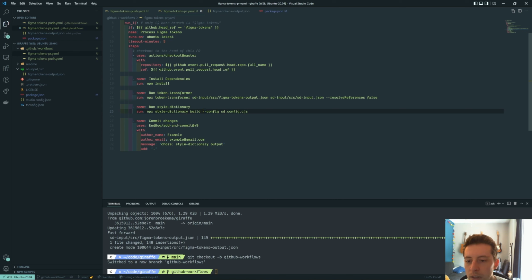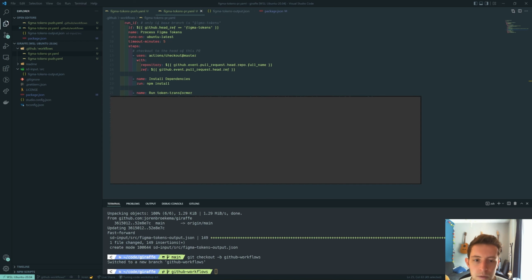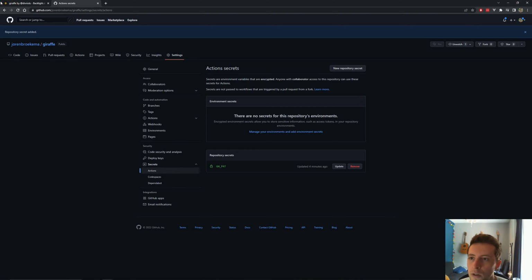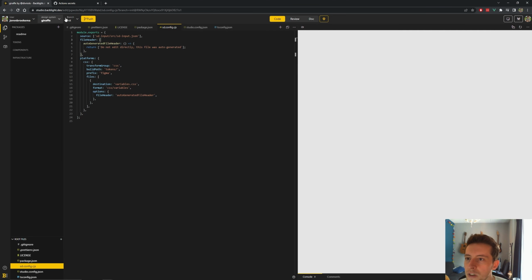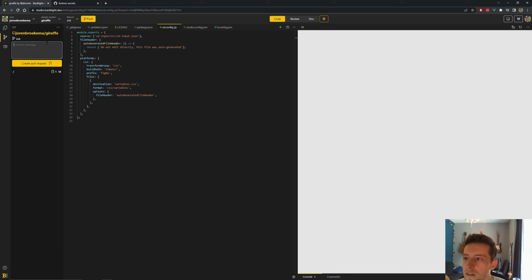What we can see now is that it tries to run npx style dictionary build and then use the config sd.config.common.js. We didn't push that yet, so what we can do is go here. We have this init branch. Well, let's push it to, let's say, initialize style dictionary config. Create a pull request for that real quick.